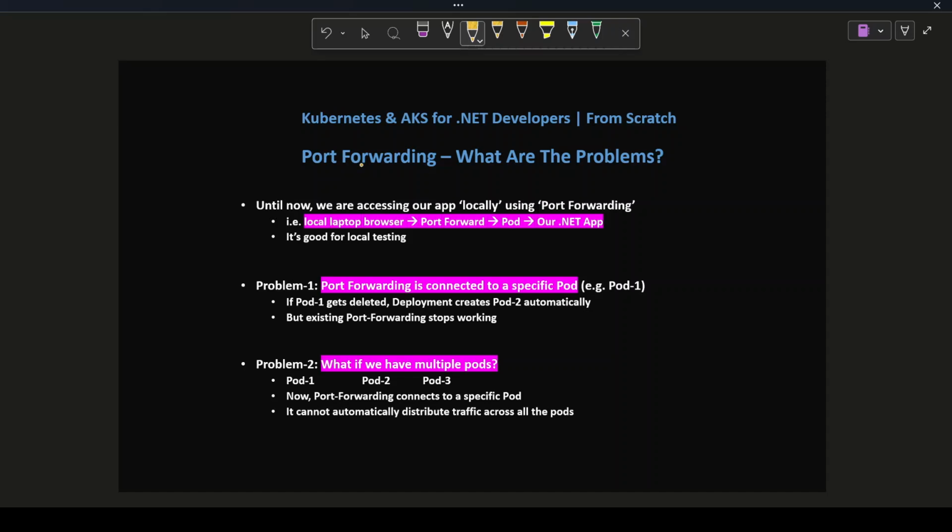Hey guys, in this video, let's understand what the problems with port forwarding are. Until now, we have been accessing our app locally, from our laptop, using port forwarding. We have a pod, and in that pod our .NET app is running. From our local laptop browser, we use port forwarding to connect to the pod and ultimately to our .NET application.